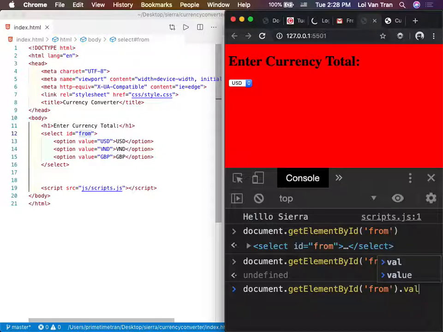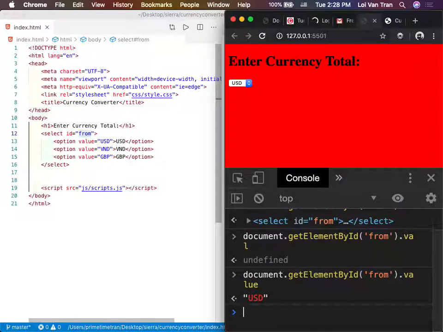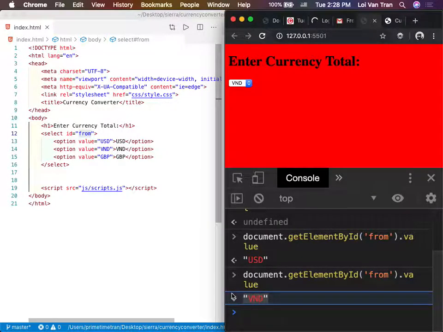So now we can simply type in value. Oops. Is it value? Okay, it's value, not value. So a second ago, we just ran this command when USD was selected. If we switch over to VND and then we run the command again, my hypothesis is that we will see VND. And is that the behavior we observe in our console? Yes, it is.